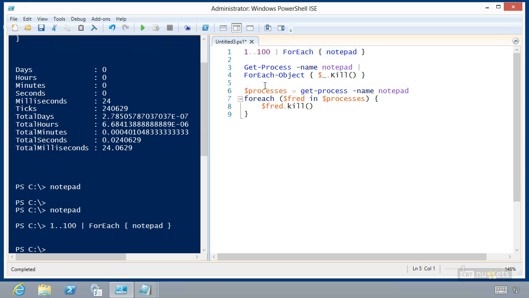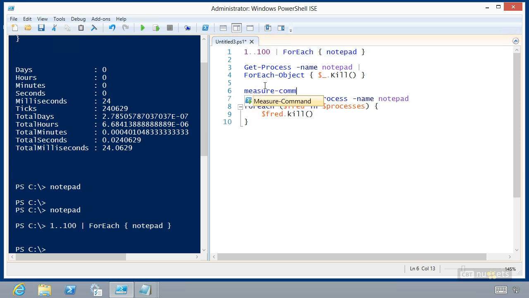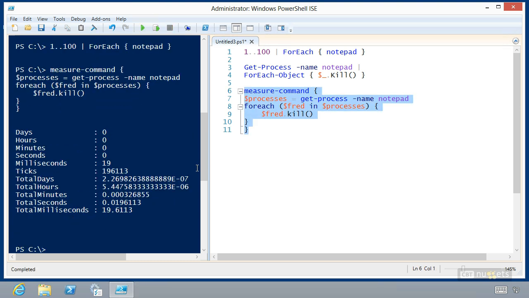And now let's put a measure command and just measure this version. F8. Took about 19 milliseconds. Now that was to process 100 objects, so that was a 5 millisecond savings across those 100 objects. So I guess we could say that's a 20th of a millisecond per object.